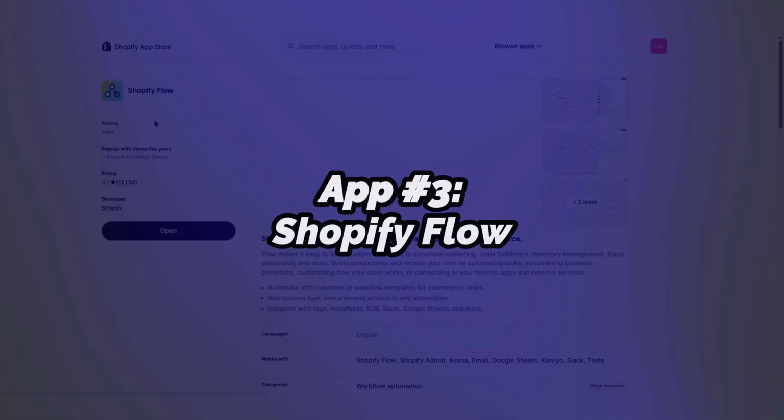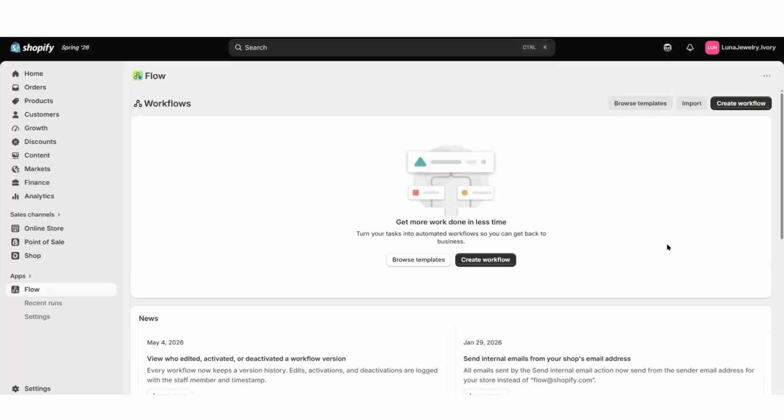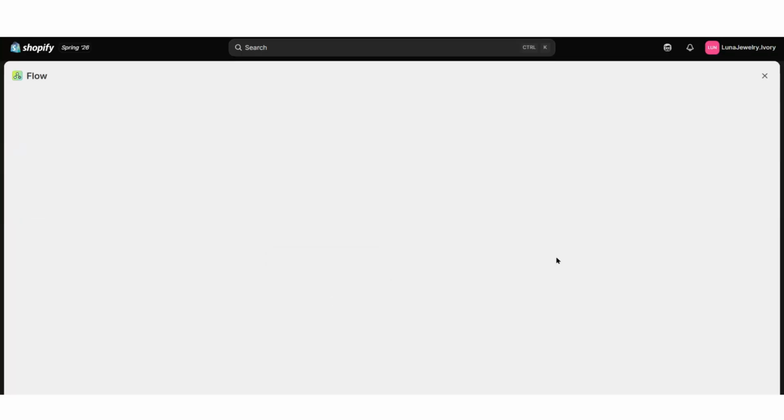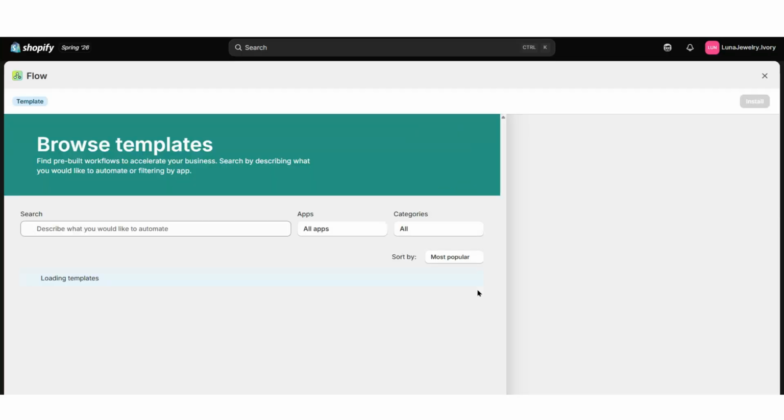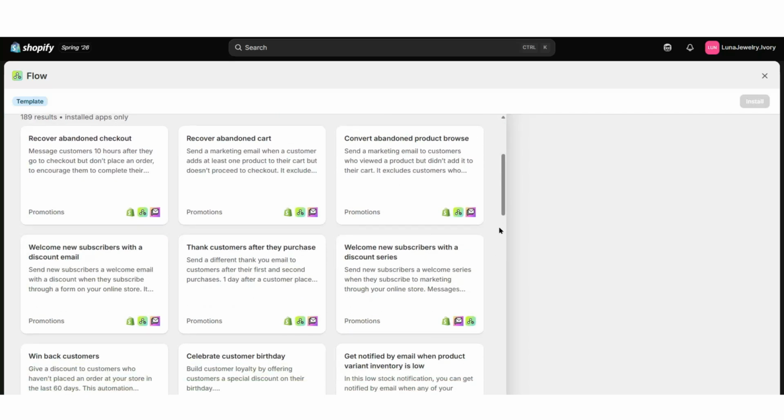The next app is the Shopify Flow app. This allows you to create automated workflows inside your Shopify store without needing any coding experience. First, you're going to want to install the Shopify Flow app. Then open the app and click Create Workflow, then select Browse Templates. This will open Shopify's collection of workflow automations that are already prepared and ready to customize.